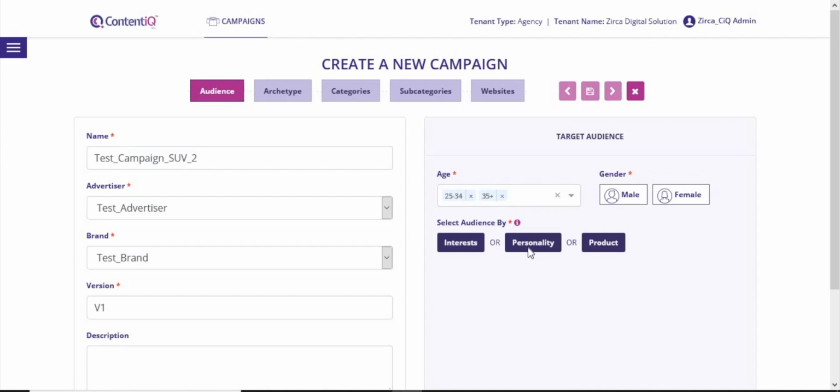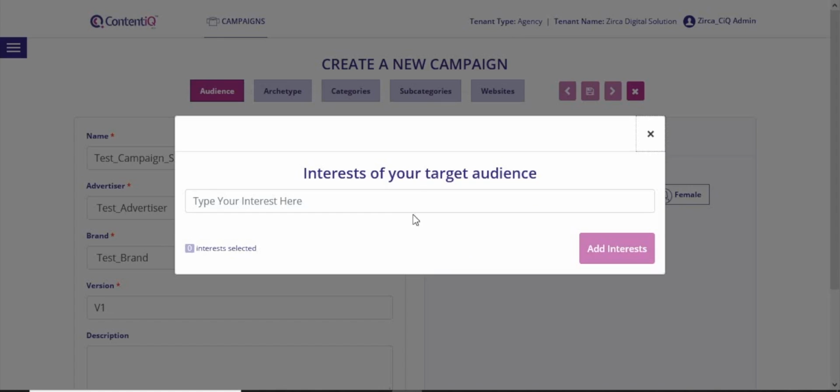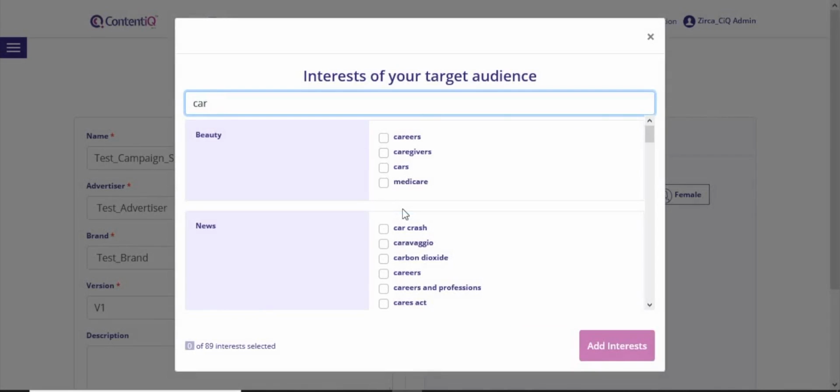For now, here's how you create a media plan using the interest route. We first select audiences by interest. We then think of a combination of keywords which can capture the essence of an SUV purchase. Let's say we pick keywords around cars and travel. We then enter these keywords one by one into the interest window.